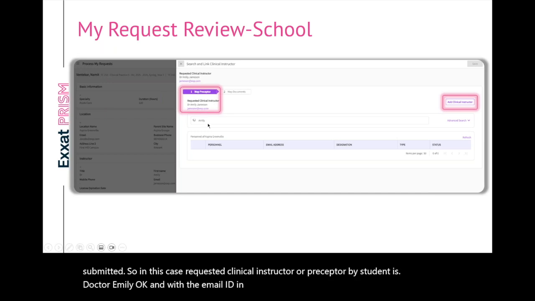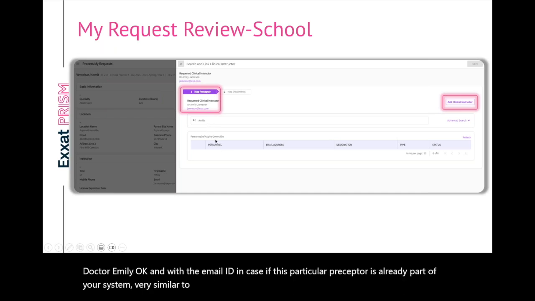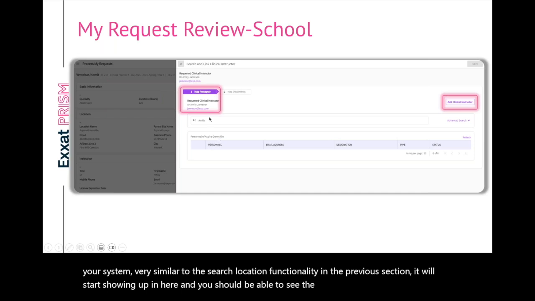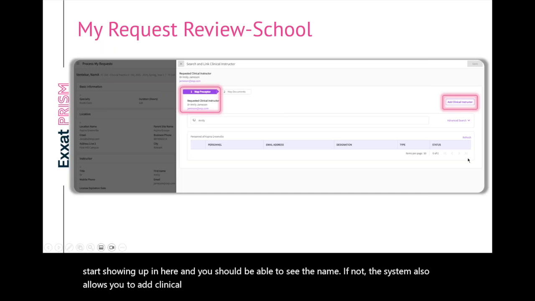In case this particular preceptor is already part of your system, very similar to the search location functionality in the previous section, it will start showing up in here, and you should be able to see the name. If not, the system also allows you to add a clinical instructor on the same page itself.